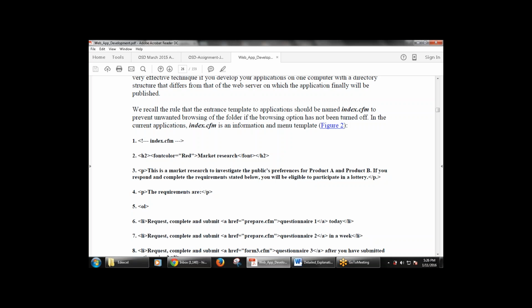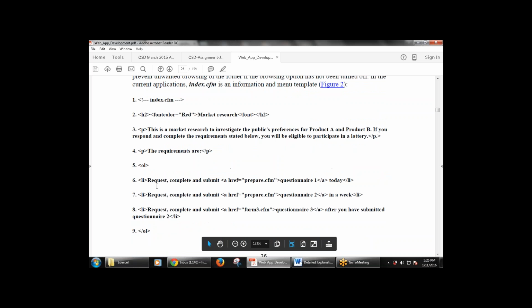Then again there is a P, that the requirements are. So what is the main requirement? So the requirements are again the P. So this is also a paragraph. Then there is an OL. So the requirements are, what is the main requirement? That is the LI. So this is a listing tag. Remember in HTML, we use the OL tag, ordered list, and the LI tag, that is a listing. Whatever we need, that is a listing tag that is available in this one.